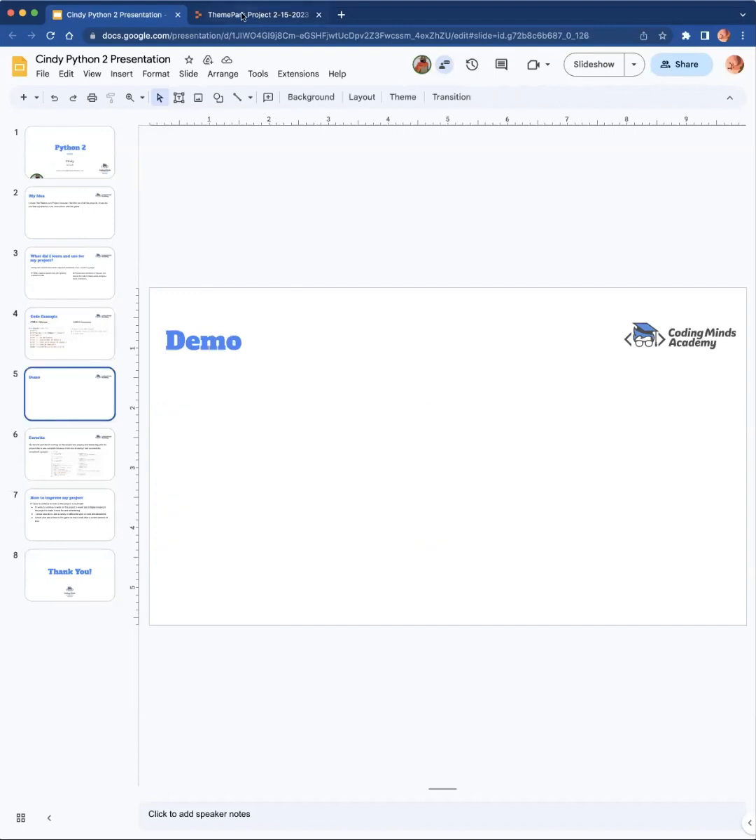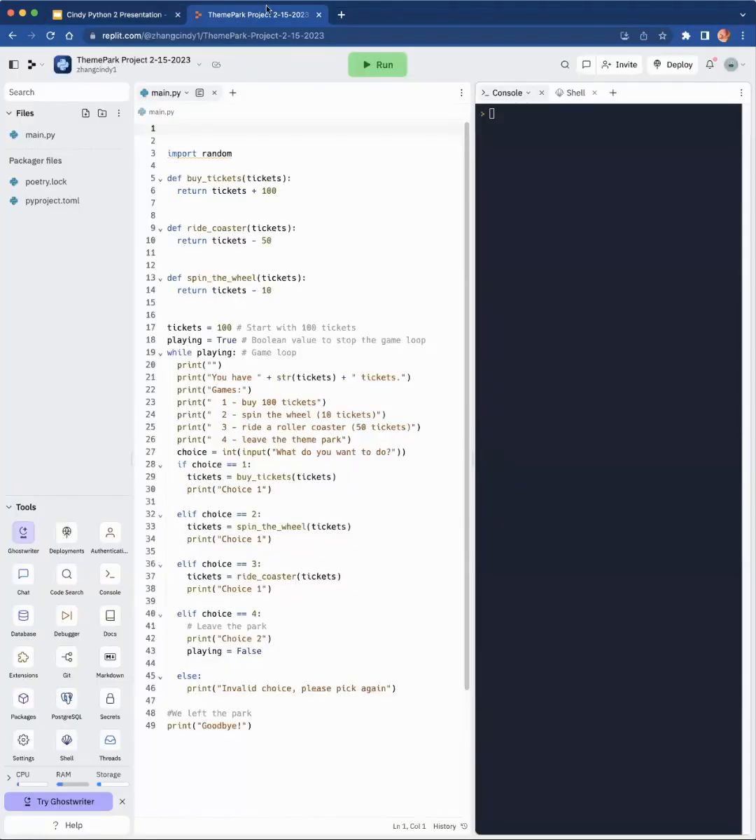Demo. This is the theme park project, and when I run it, first it tells me that I have 100 tickets, and then I have four options. One is to buy 100 tickets, two is to spin the wheel for 10 tickets, three is to ride a roller coaster for 50 tickets, or four to leave the theme park, and then it asks me what I want to do. So then I would enter one, two, three, or four.